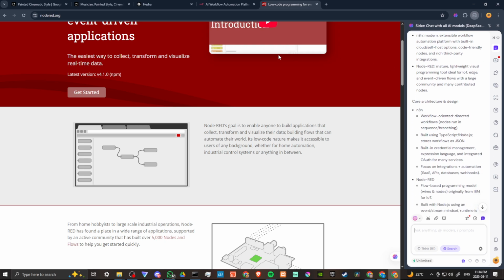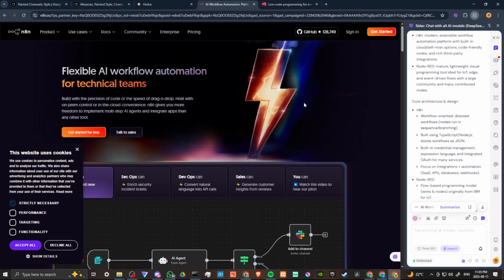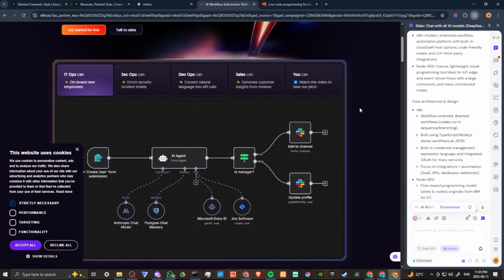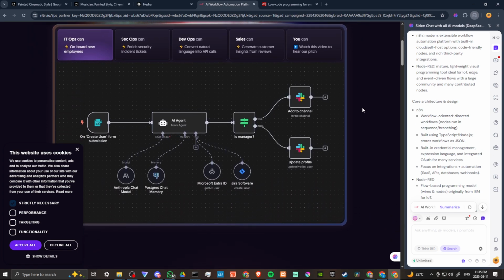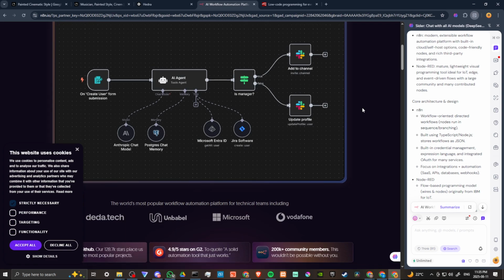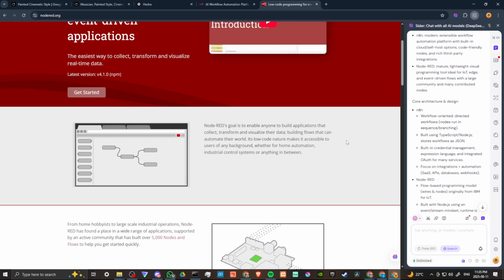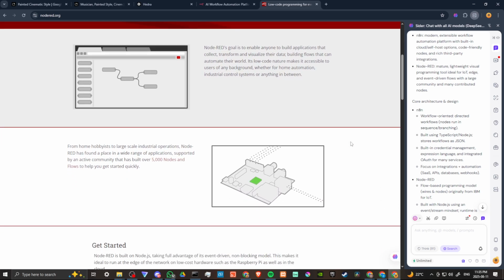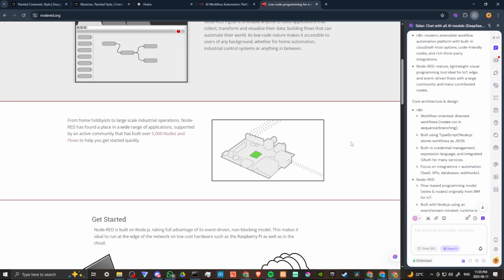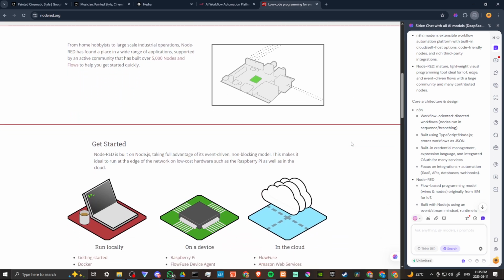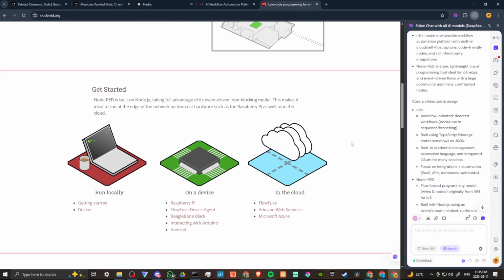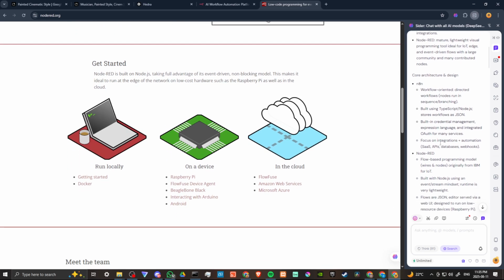N8N is a modern, extensible workflow automation platform with built-in cloud, self-host options, code-friendly nodes, and rich third-party integration. Node-RED, on the other hand, is a mature, lightweight visual programming tool ideal for IoT, edge, and event-driven flows with a large community and many contributed nodes.